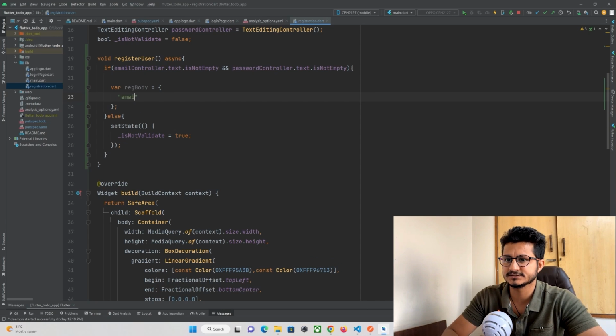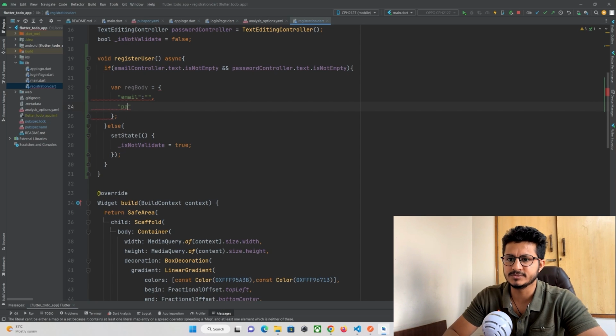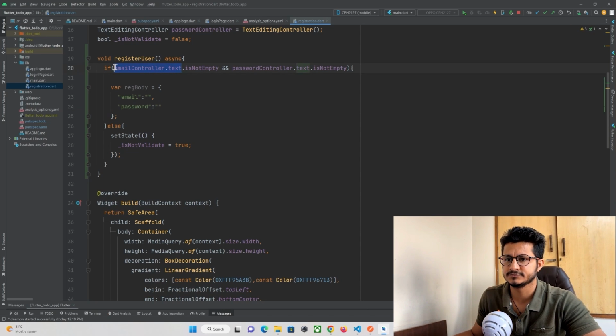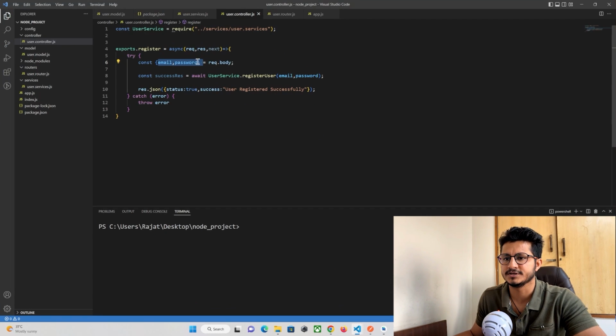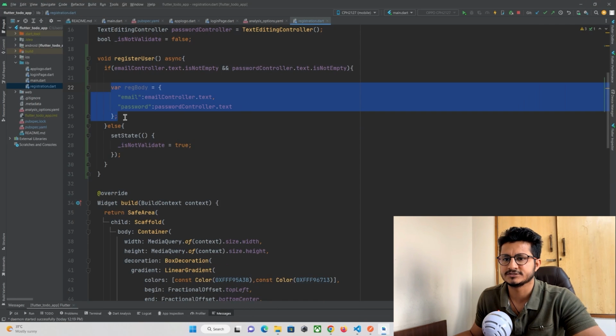The first key is email, and the data will come from the text field that the user has entered, and the second key will be password, and the data will come from the password text field. So we get the email address and password from our text fields. We have created an object. Now, by making use of an HTTP post request, we need to send this body to our backend. Let's do it now.